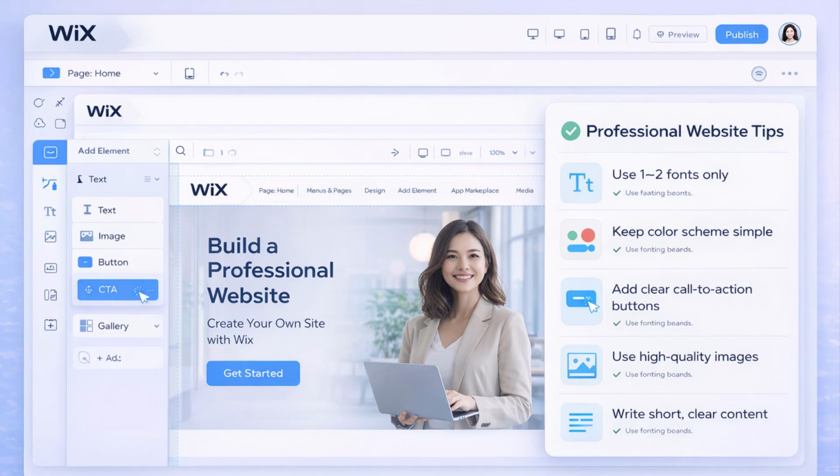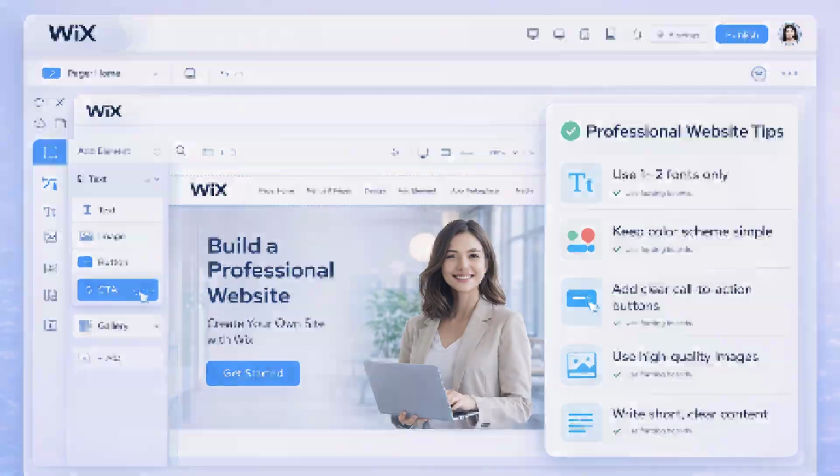To make your free Wix website look professional, follow these tips. Use only 1 or 2 fonts. Keep your color scheme simple. Add clear call to action buttons like Contact Us or Get Started. Always use high-quality images. And write short, clear content that's easy to read.